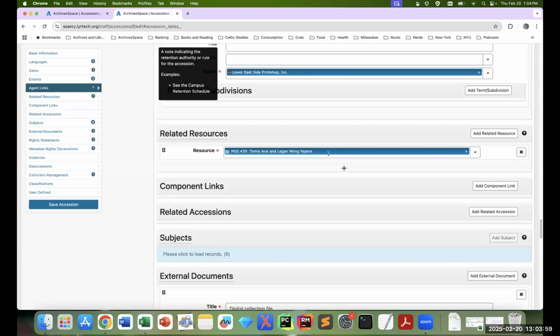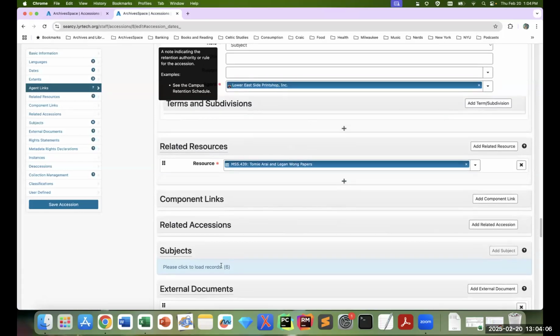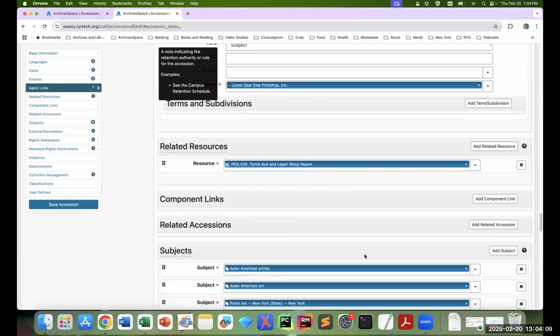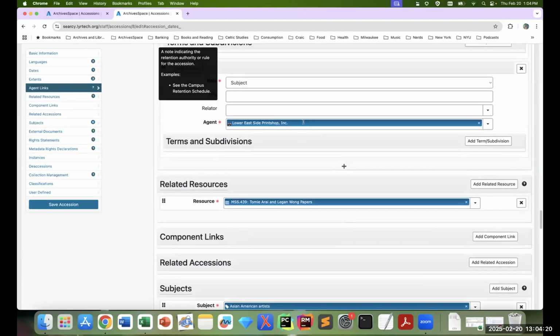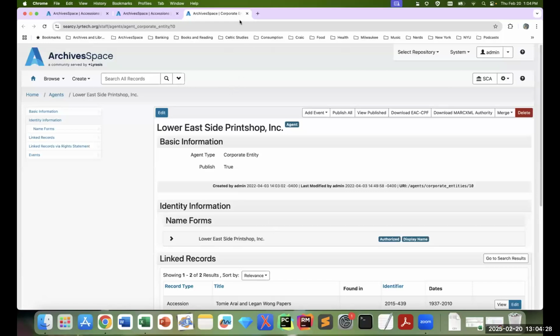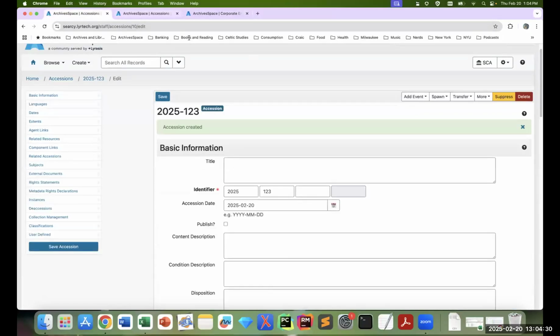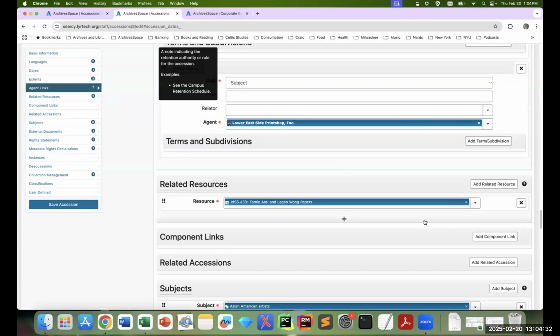And we can see when we look at this related resource that it is dark blue, as are the linked agents and the subjects. So when you see a blue record like this, it means that that's a record unto itself that we can then open up. So let's just look at this Lower East Side print shop, which is an agent record. And that has its own record. So that's what those blue records mean.